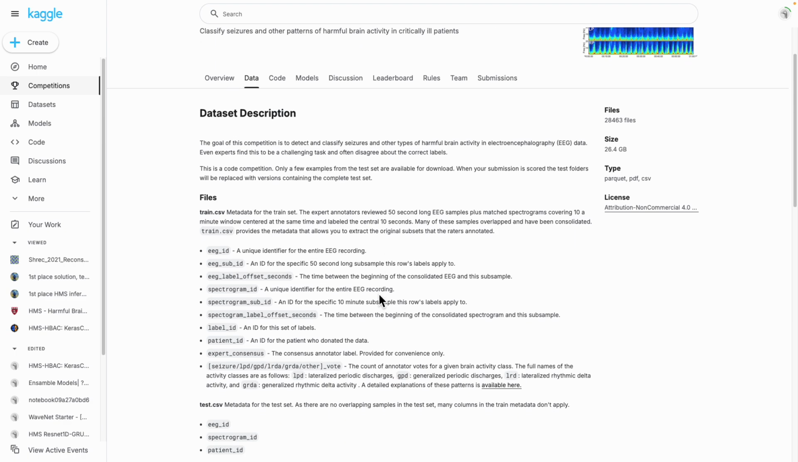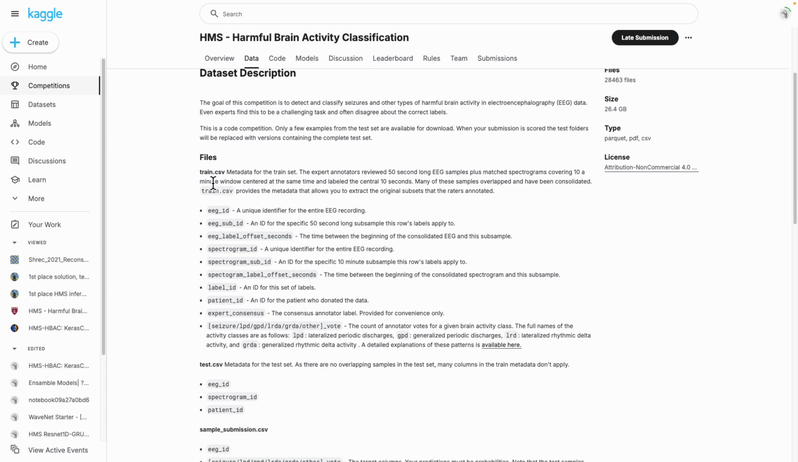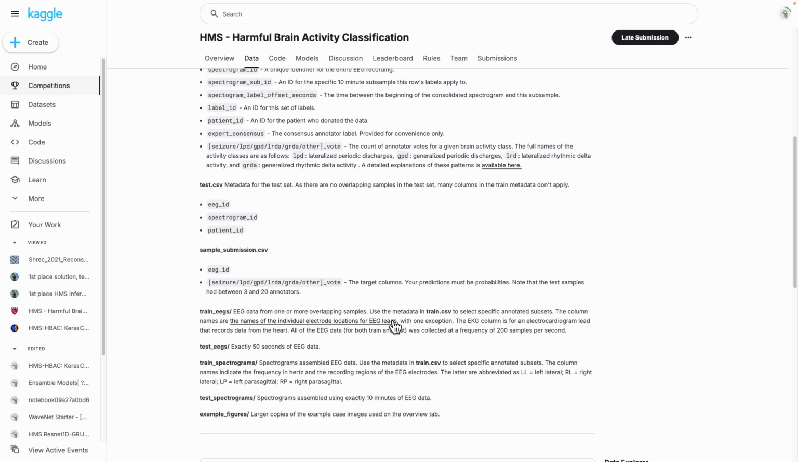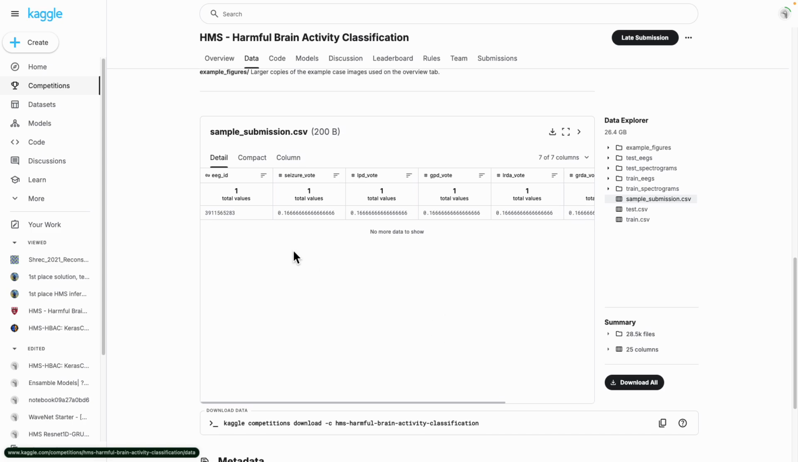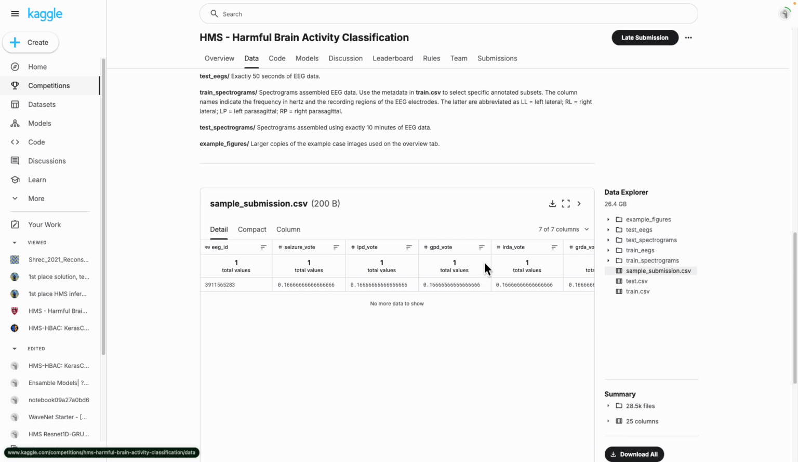And the data page shows all the details about the dataset that you're going to use in this competition. So in this case, you are given EEG data and spectrogram data. For example, this shows the meaning of different entries, and this part shows the sample submission so that you know how to construct your final submission. And here is a Kaggle download API that you can use on outside servers to download the Kaggle dataset remotely.